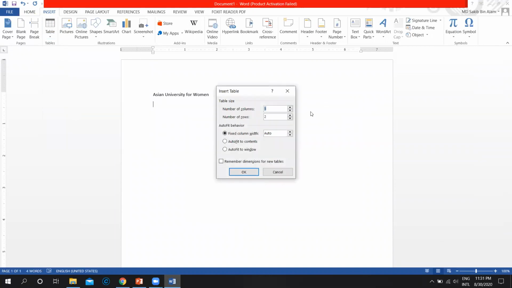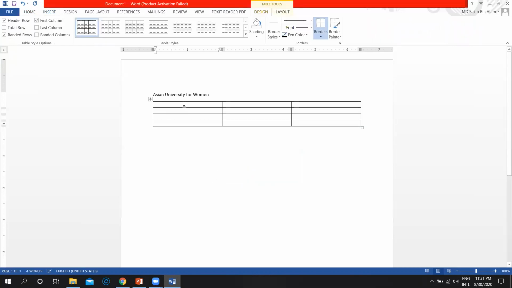In the Insert Table option, I can specify how many columns or rows we need. For example, I need ID, name, then address, for example, 3 columns, and I need 4 rows. So here I have fixed how many columns and rows I need. If I click OK, it will create a table with 3 columns and 4 rows. See, here my table has 1, 2, 3 columns and 1, 2, 3, 4 rows. That's how we can insert a table.